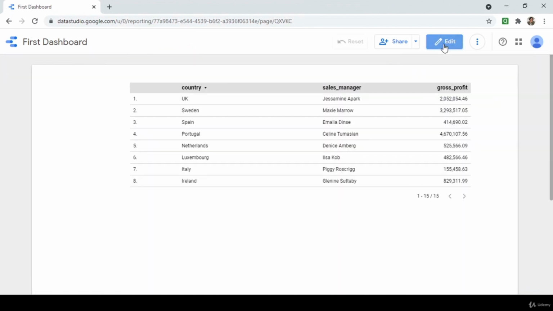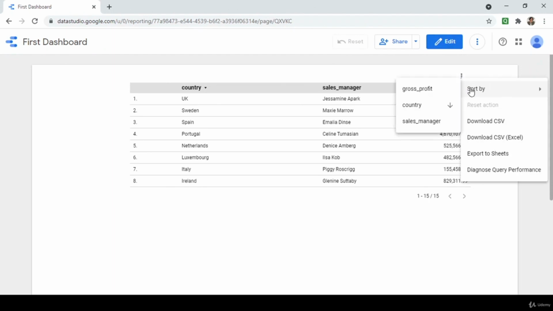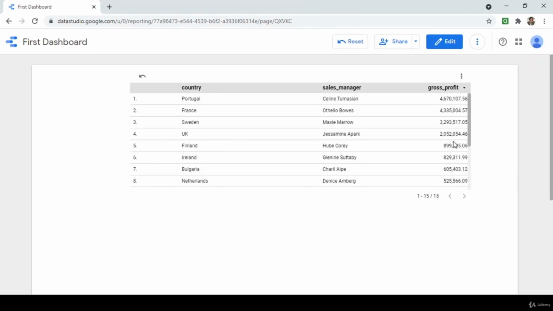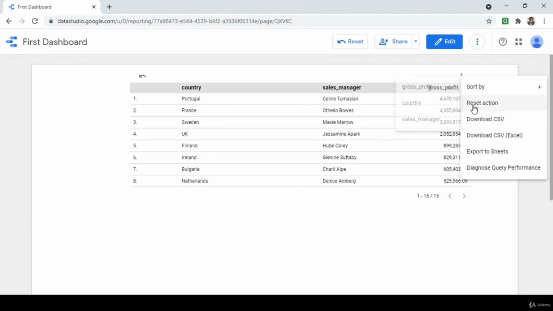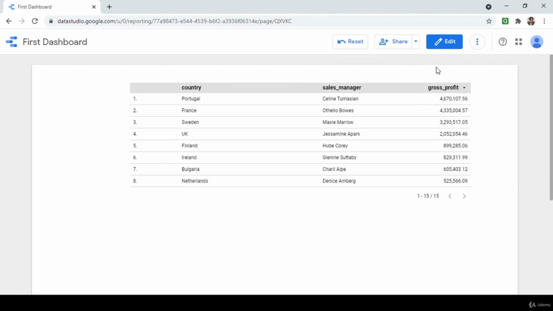When you click on the view button, this is how your report will look to a customer or client. So you see here there are three buttons, clicking on which you see some options. Whether you want to sort it by some of the columns, that option is there. Let us say sorted on gross profit or other columns like sales manager or country, that you can do. You can download the data present in this visual as a CSV file, or you can even export it to Sheets. So this is the way you can interact with your controls, and that is why it is said that the controls in Data Studio are dynamic.